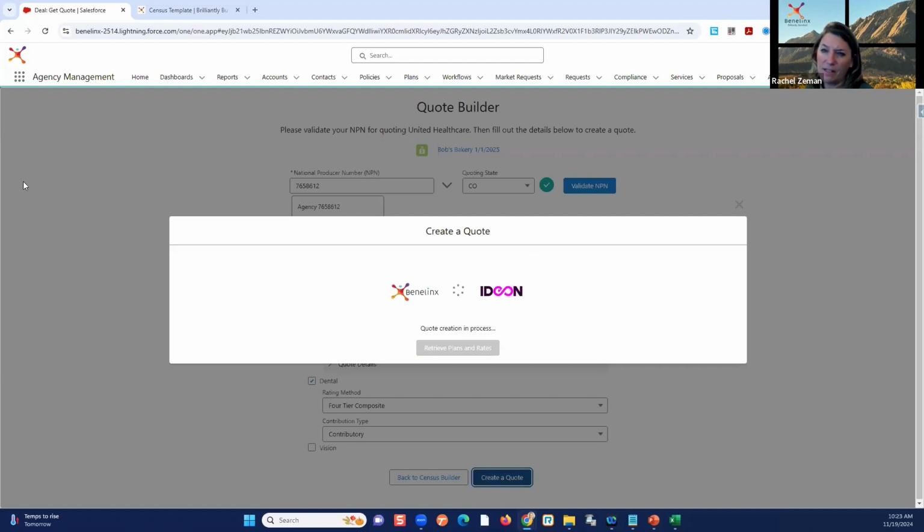I want to pause for a second because I think I saw a question come in. Do we have any questions we want to talk about now before we continue, as this is generating? No, Rachel, I think the only question specific to everybody is just reviewing what they're able to quote. What types of plans does IDEON have?